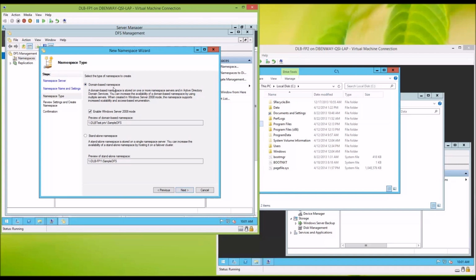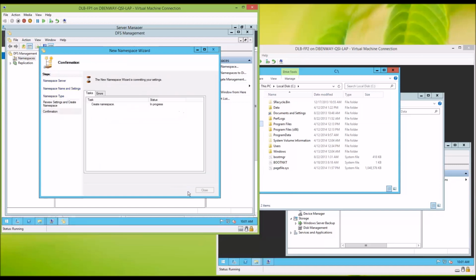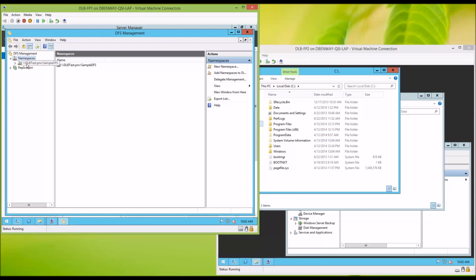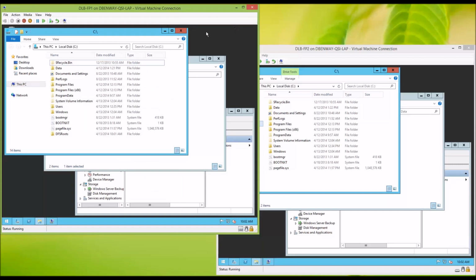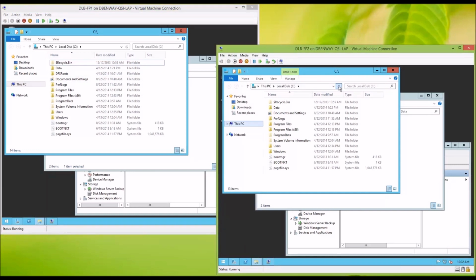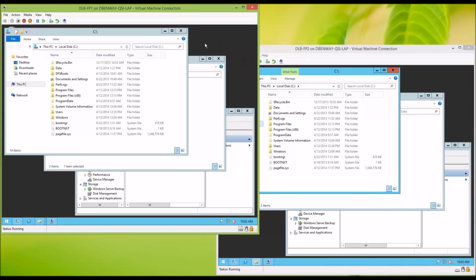This is going to be a domain-based namespace, not a standalone, and we're going to enable the newer Windows Server 2008 mode. The namespace has been successfully created, and you can see here it is. Now, on the back end, when we refresh the root of C, here's the DFS roots folder. And again, on the second server, when we refresh it, there's no DFS roots folder because the namespace is currently only being hosted on DLB FP1.